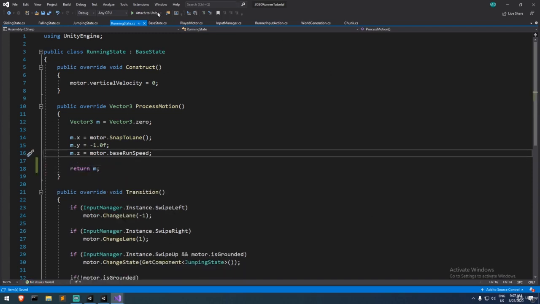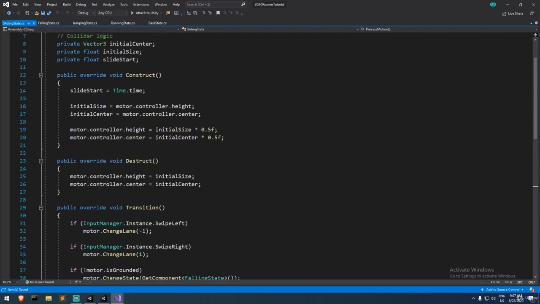With that in mind, let's go back to the four states we currently have. So I left them open here. We now have the sliding, falling, jumping, and running state. I'll start with the sliding one.